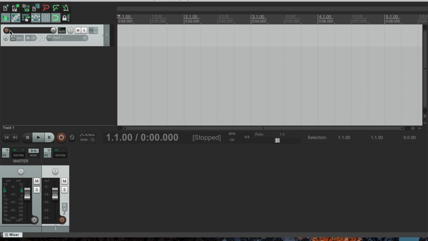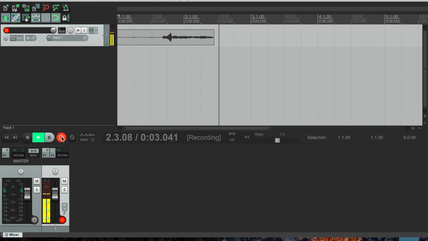To insert a track, right-click on the dark grey part on the left-hand side and click on Insert New Track. To arm your track for recording, click on the Recording button. To start your recording, click on the red button on the bottom of your interface. You can also start and stop your tracks here.